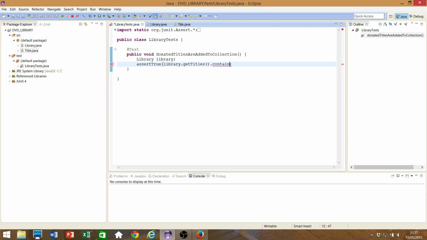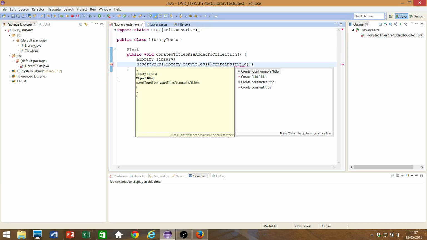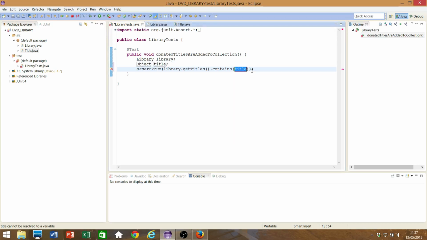So what we're asking is, does this collection contain the title that we donated? Okay, so now we need to declare that local variable title. So we're working our way backwards. And you can see as we're doing this, that Eclipse is built with this in mind. As far as the Java editor is concerned, it's built with working backwards in mind. You can see there are all these natty little features.